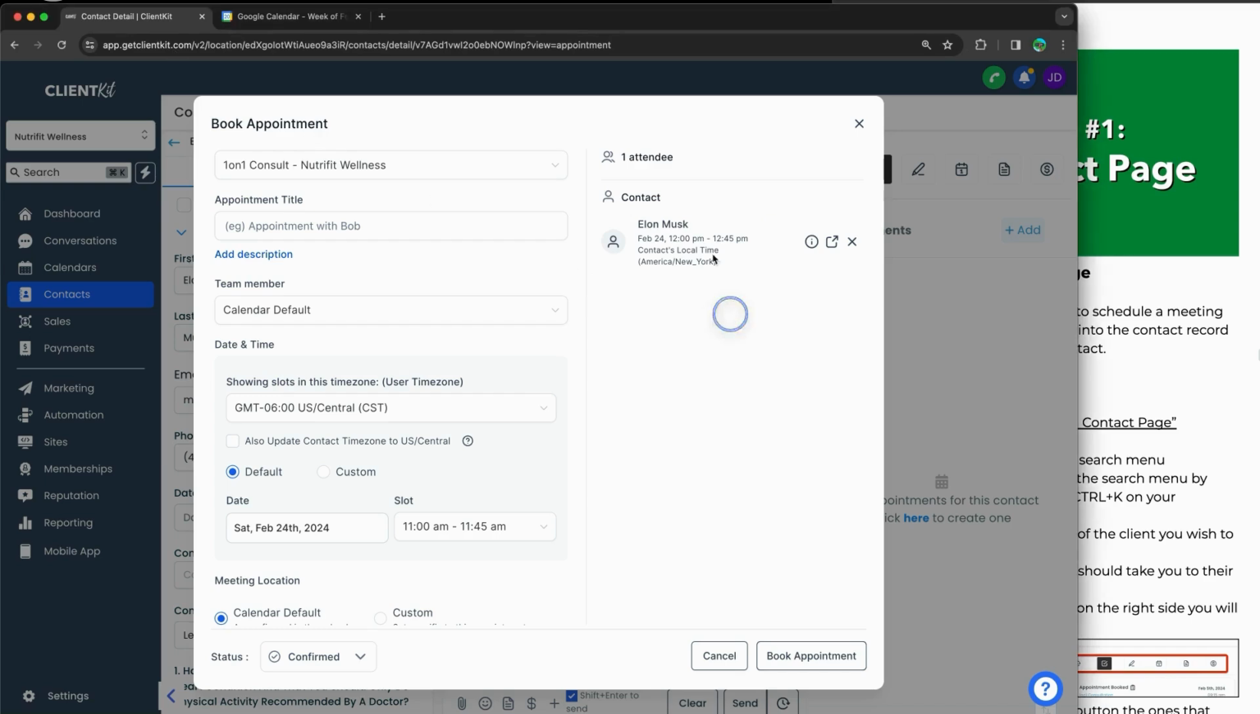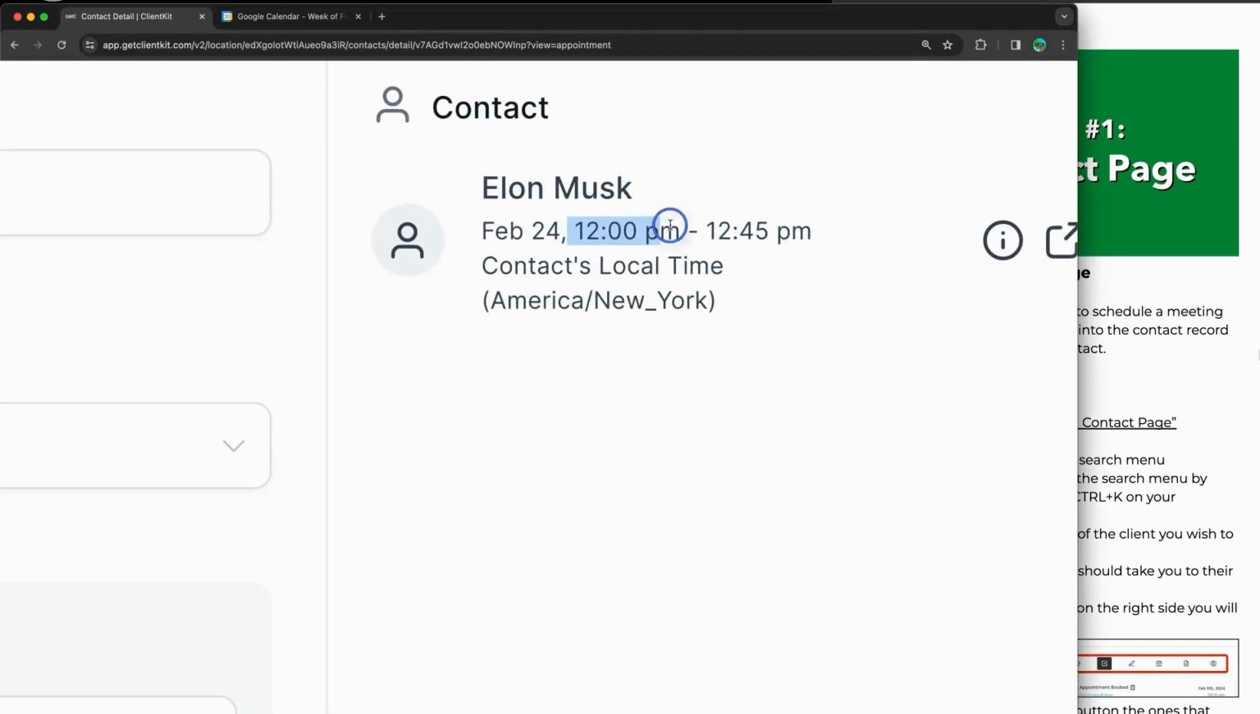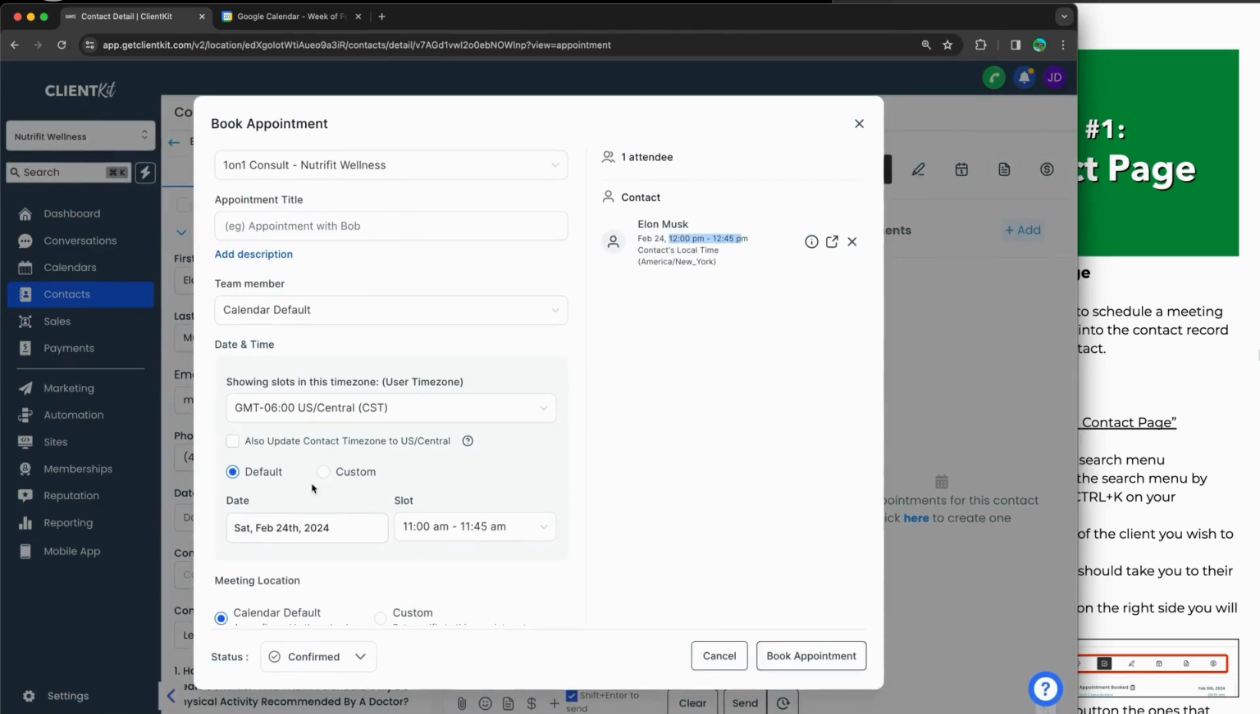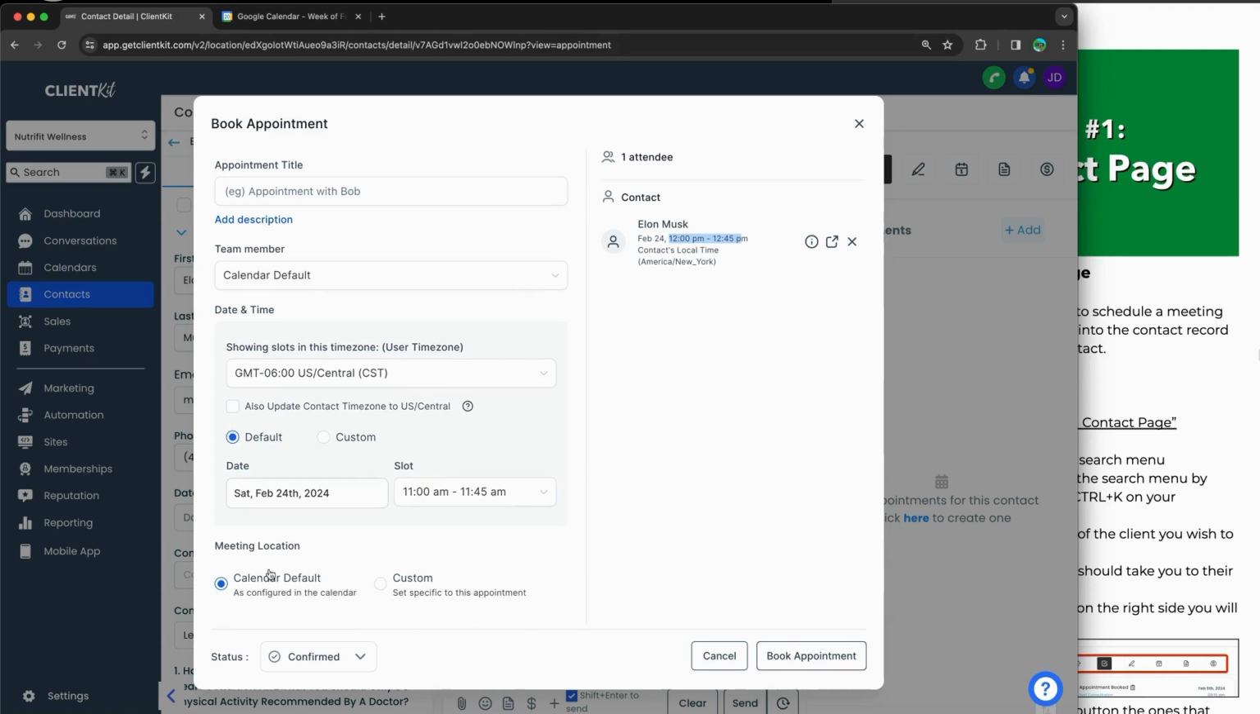So you can say, hey, if Elon wanted to book the appointment at 12, well, it says the contact's local time, American New York, is going to be this. Automatically ClientKit is going to know based off of the settings, where they opted in from, how they got their information, all that. It's going to see their time zone and adjust accordingly. And if it ever messes up, you can go in and manually change the time zone the way that I just showed you. Okay, so that's going to be that. And then meeting location, again, we can leave that as calendar default, right?